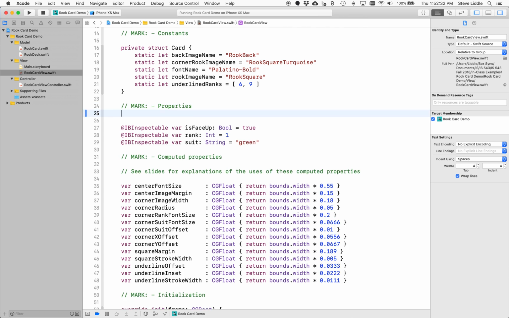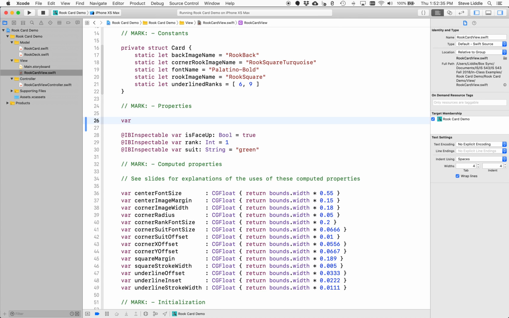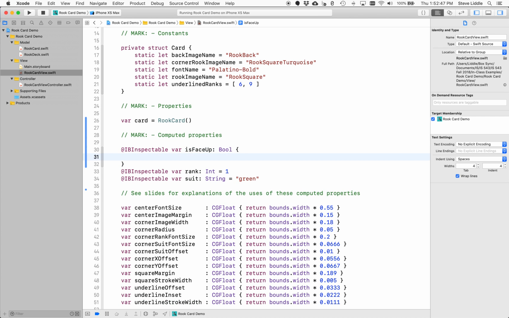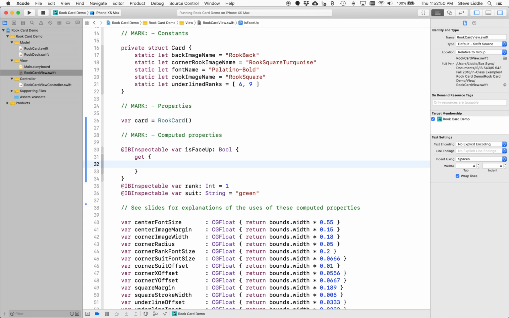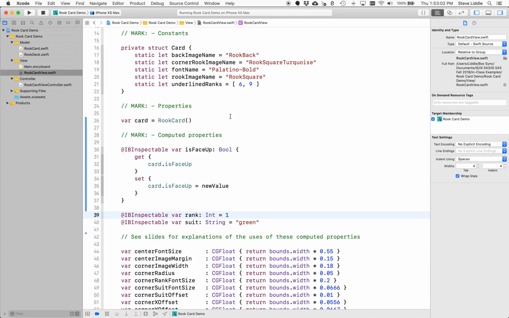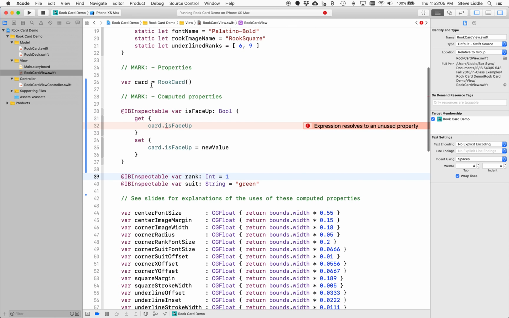But really, what we ought to do is say, well, look, what we have for a model, we have a card, and it's just a rook card, whatever that is. And then let's make all of these computed properties. So to make this a computed property, we're going to attach a getter and a setter. And so the getter, in the case of is face up, we're going to go to our card and say, well, is face up. In the case of set, we're going to say card.isFaceUp equals new value. Okay, so that's how we turn the is face up into a computed property based on the underlying card. Whoops, I need to say return.